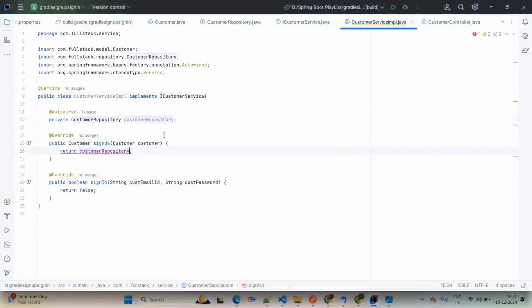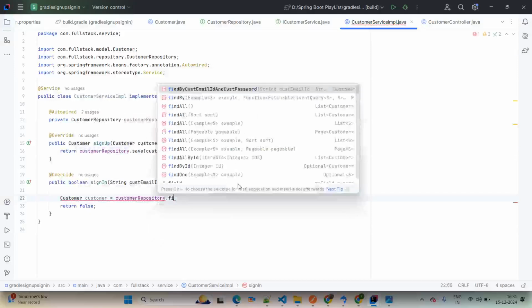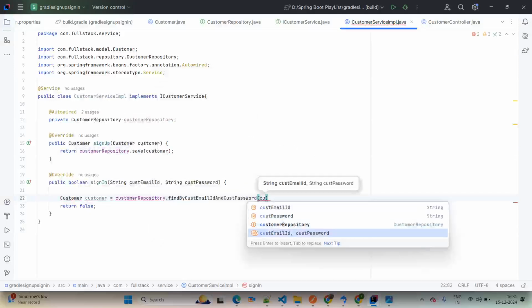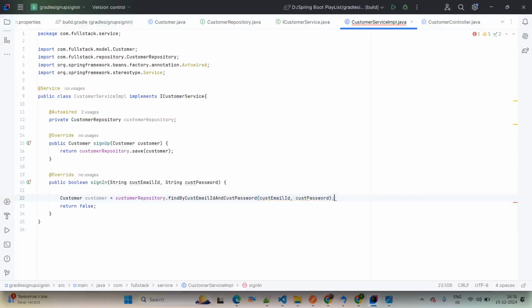Then Spring Data JPA has an inbuilt method available for saving data, the method itself is save. And next, for sign in perspective, we have already created the custom method. Then we are calling the custom method from here, find by customer email ID and password, and we are passing two parameters as input, email and password.